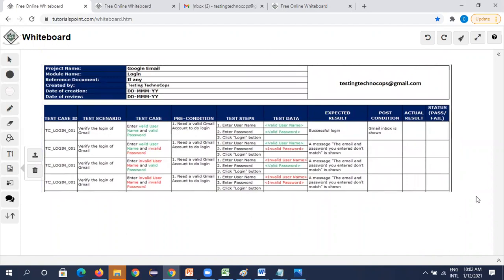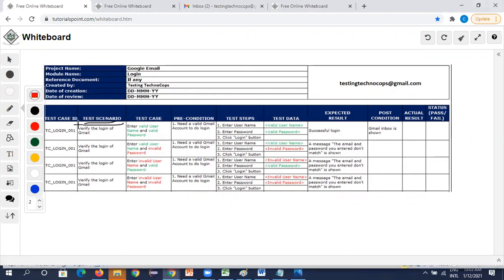Here, for example, this is a Google login page. You are logging into Google. So what is the first scenario? In this test case template, they have added the test scenario also here. This is also a good thing, you can easily map it. This is one method.